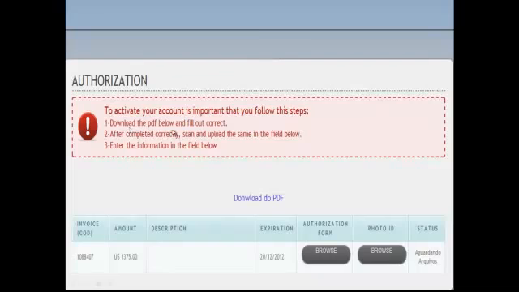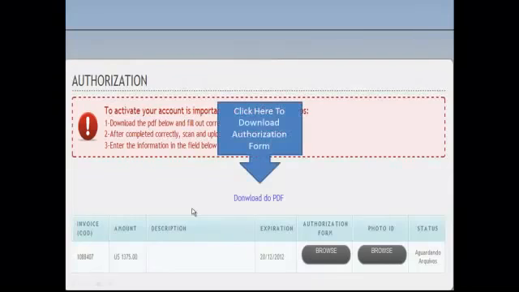First of all, you're going to download the PDF below and fill it out correctly. Here is where it says download the PDF. You simply click on those blue words, download PDF. Once you've downloaded it, you're going to print it off. When you print it off, you're going to sign it. It's a credit card authorization form. You don't have to worry, you're not going to be double charged, but the company has to have a hard copy of this on file. So it's your credit card authorization form.